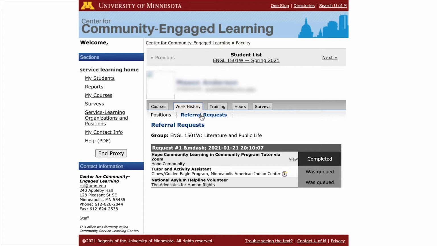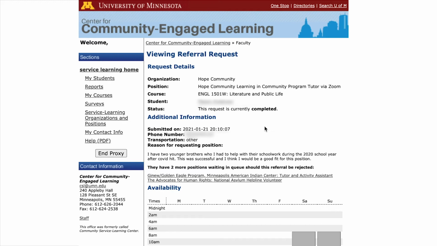The referral requests is a tab you will want to keep an eye on at the beginning of the semester. All of the students who are going to be engaged in community engaged learning will send in their referral request. This means they are submitting their top 3 volunteer choices. You can see those listed here. This will be sent automatically to the first organization they have chosen as soon as they submit the form. If you click the View button, you can see more information about the specific referral requests they put in. This includes their availability and also their reason for requesting the position.